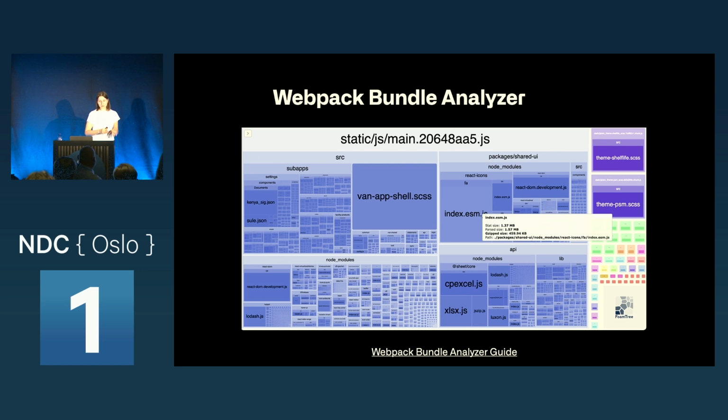This is really useful because the bigger the square, the bigger the resource. And I think it's really useful to start debugging. For example, in this case, we found out that using the React Icons library, as it was described on the documentation page, made sure that every time you picked one icon from one set, it downloaded the whole set, which resulted in 2 megabytes of icons gzipped being shipped to the users. So thankfully we found out.